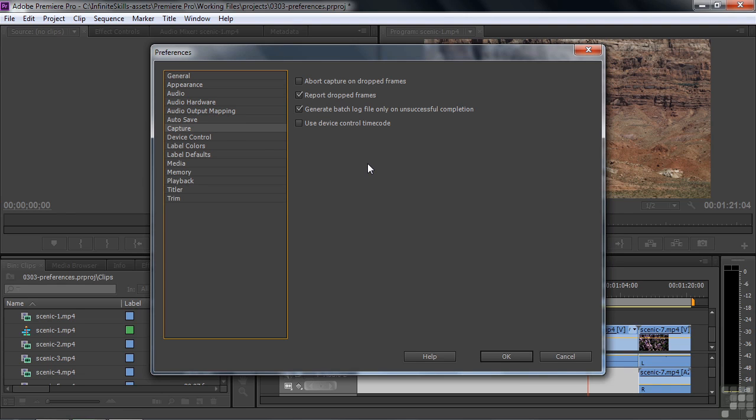Capture talks about video capture. The one little thing that's unchecked is a good thing to be unchecked. You don't really want to abort the capture if there's just 1 dropped frame, but you do want to know about it, so at least it reports it. That's good to keep. Device control is about video capture. It just says which device is hooked up, and this changes automatically when you hook up a camcorder to your computer.